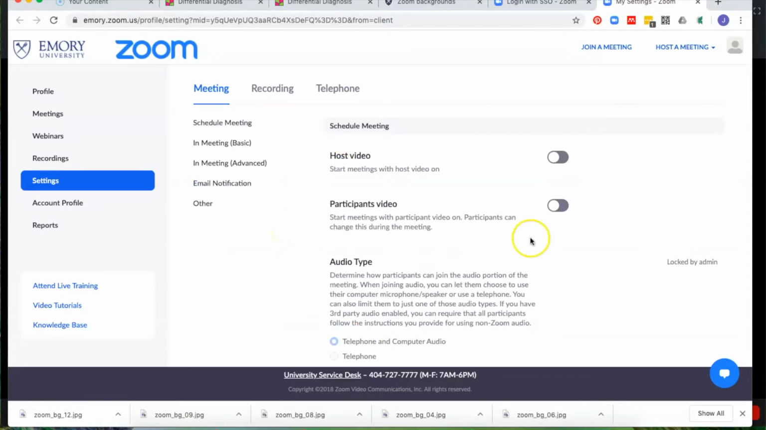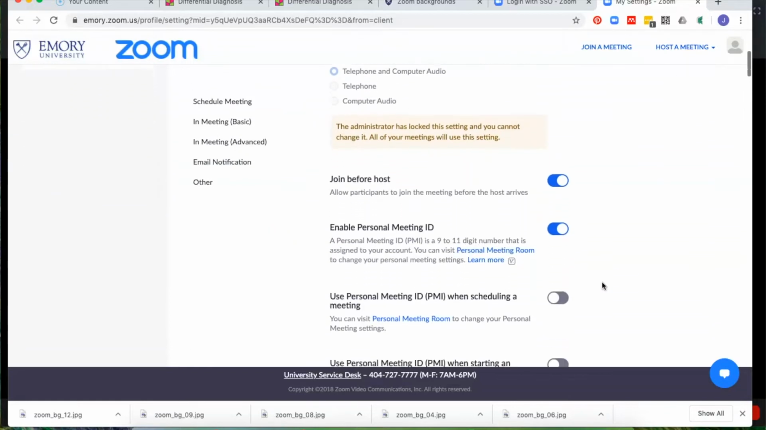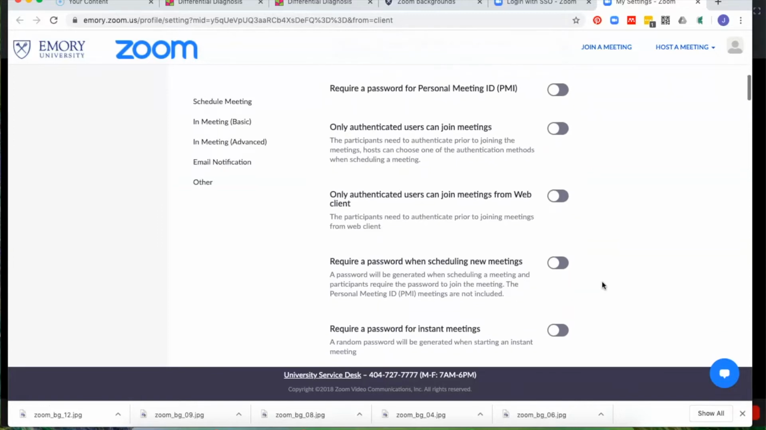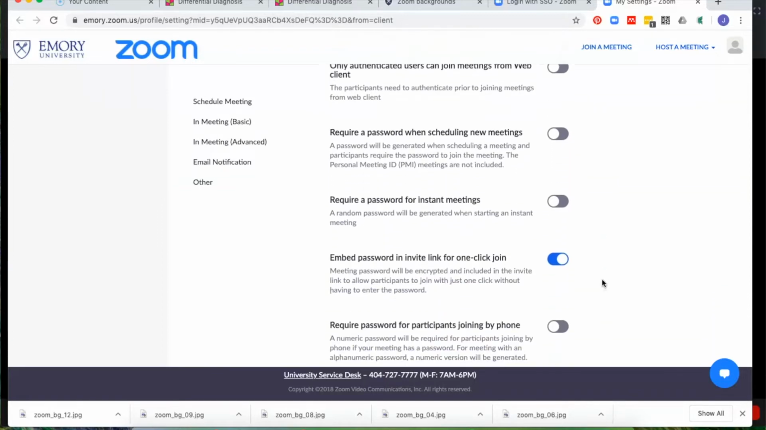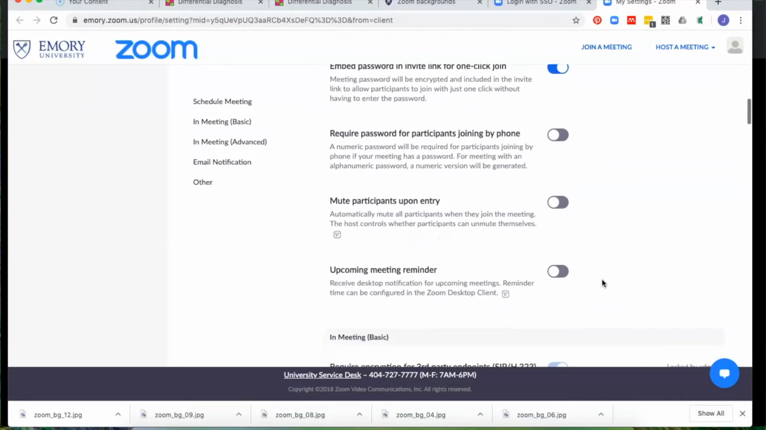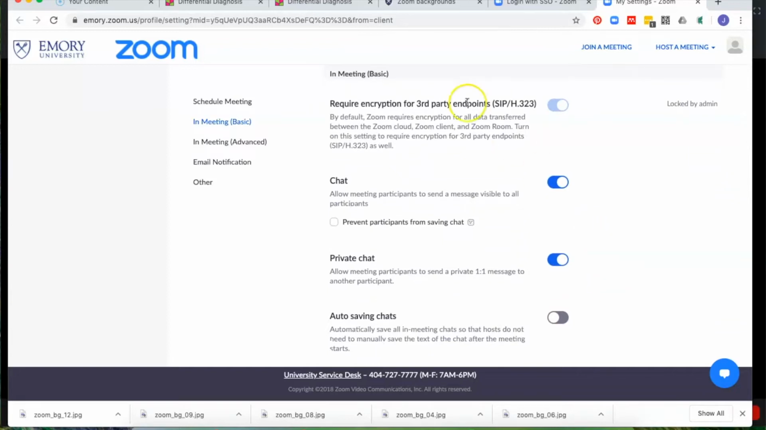Going down, some of these are a little less important for what we're going to talk about today for the session. There are things about requiring a password, scheduling meetings, and things like that. But I really want to go down to some of the basic meeting functions.